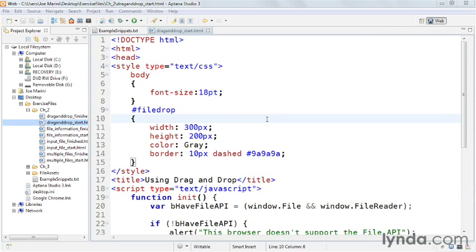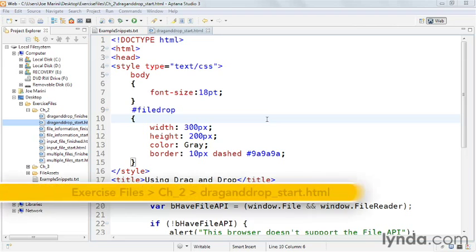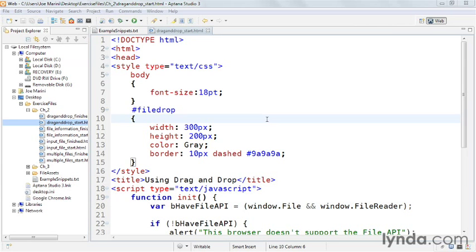Using the file input element is not the only way of getting files into your browser. Many modern browsers now support drag and drop. And in this example, we're going to see how to process a drag and drop event to get file information, which is pretty similar to using the file input element, only in this case, we're using the drag and drop events.